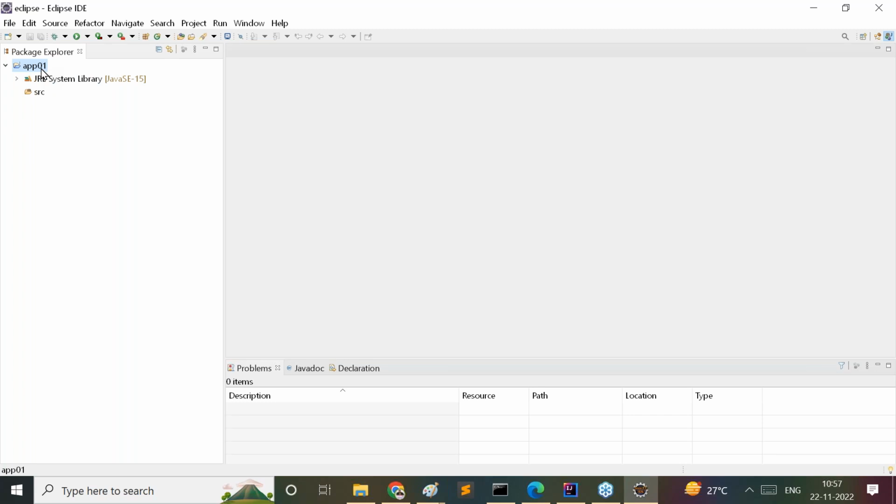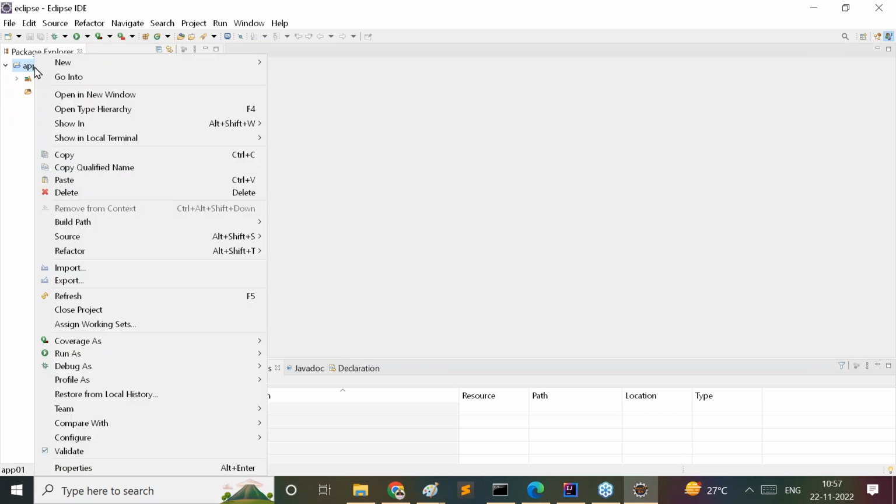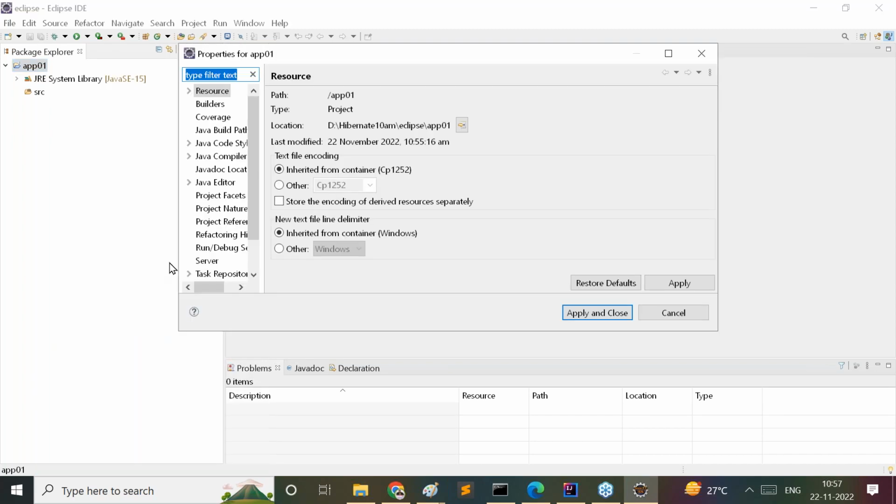This is only a very fundamental program, so I'm going to provide everything at a low level, that means base level activities. Try to understand this. Right click on this project, go for properties. I need to add jar files now.